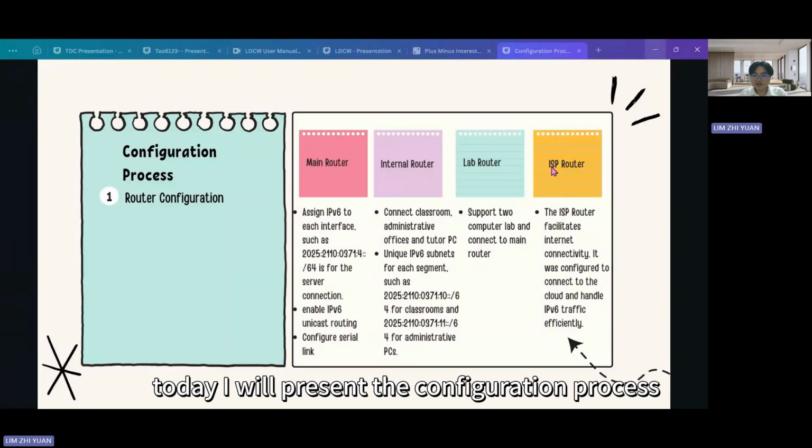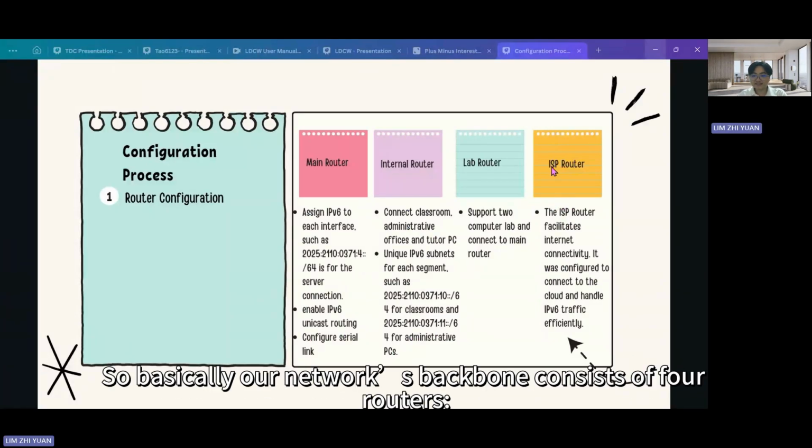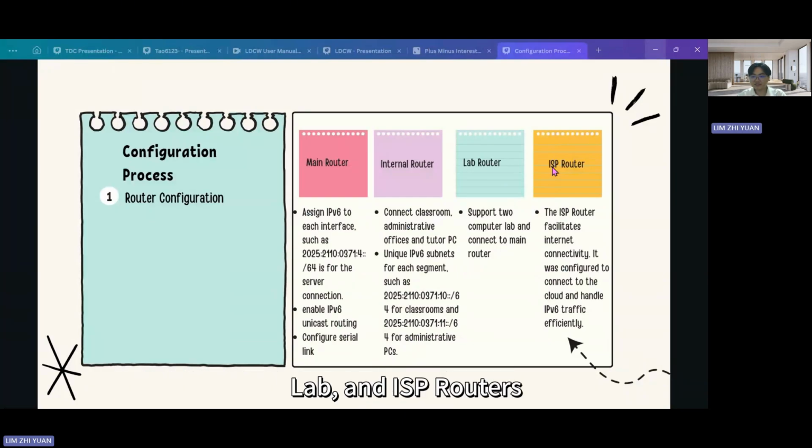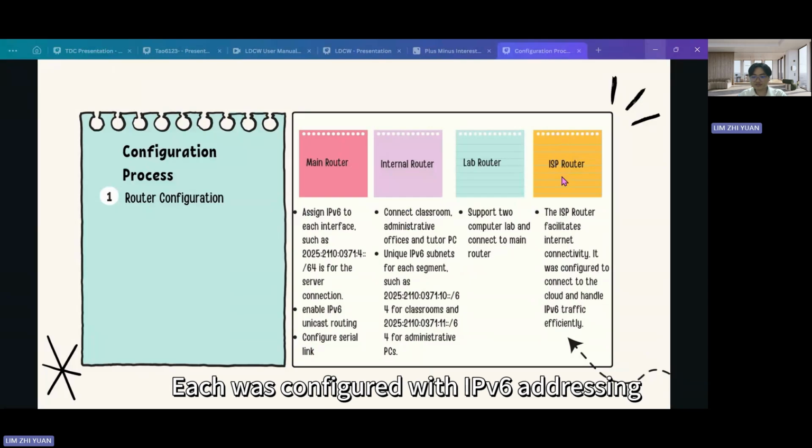Good morning, everyone. Today, I'll present the configuration process. Basically, our network backbone consists of 4 routers: main, internal, lab, and ISP router. Each is configured with IPv6 addresses.